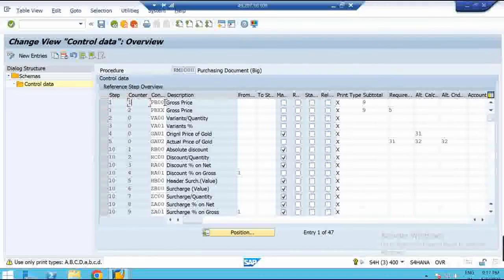Which ball comes into the picture first, which ball takes the first priority? Balls are nothing but condition types. So whichever condition type takes first priority will be 1 in the counter in the same box. Under box number 1, this ball comes first, so the counter will be 1. This ball comes second, so the counter will be 2. Similarly here RB00 comes first, RC00 second, and so on.